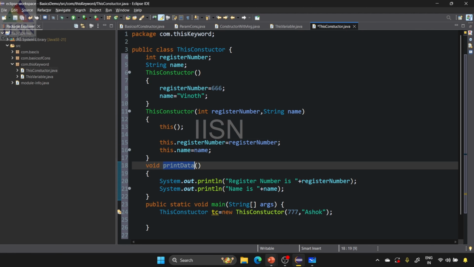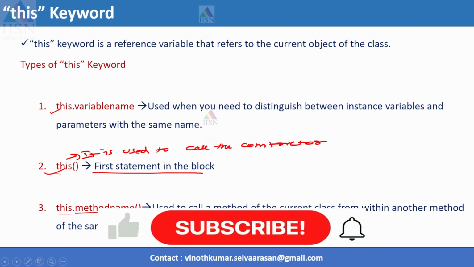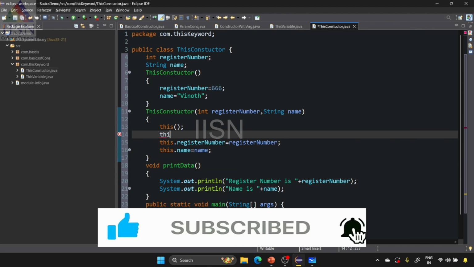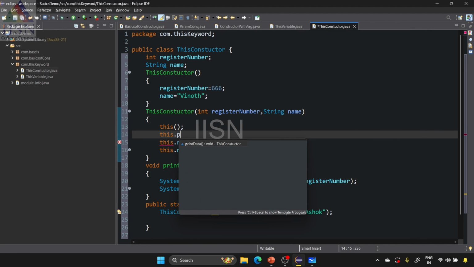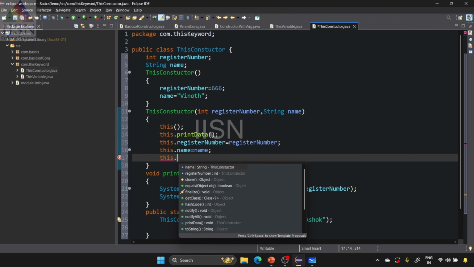Okay, the next type of this keyword is this dot method name. This dot method name is used to call the method in the current class. The syntax for calling the method is this dot method name. I'm just going to implement these examples over here. So now I'm going to write this dot, and the method name is going to be print data.